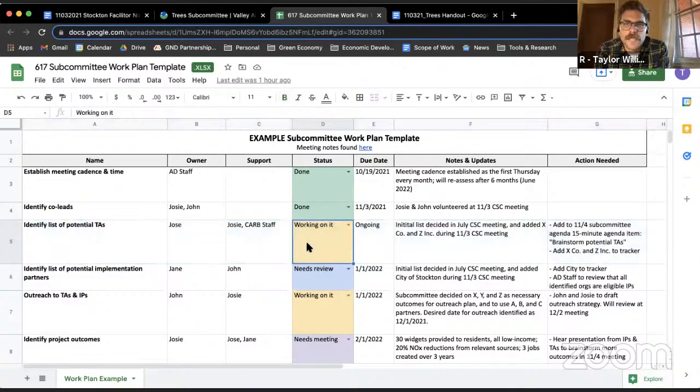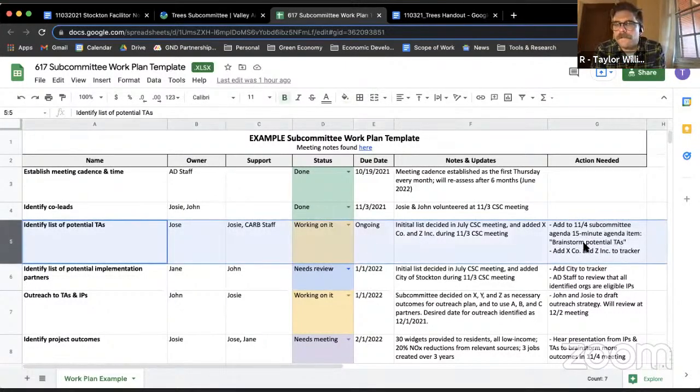The status column here says whether it's completed or done, if you're continuing to work on it, or if you're stalled in some way. Does it need review, or does it need a meeting for further discussion within your subcommittee? That's followed by due dates and any notes. These might be captured from actual subcommittee time, things that are discussed during those meetings, and then any action that is needed. Again, to use this example on line 5, maybe you add an agenda item for the next subcommittee meeting to brainstorm potential technical advisors, or you need to add particular groups to the tracker.